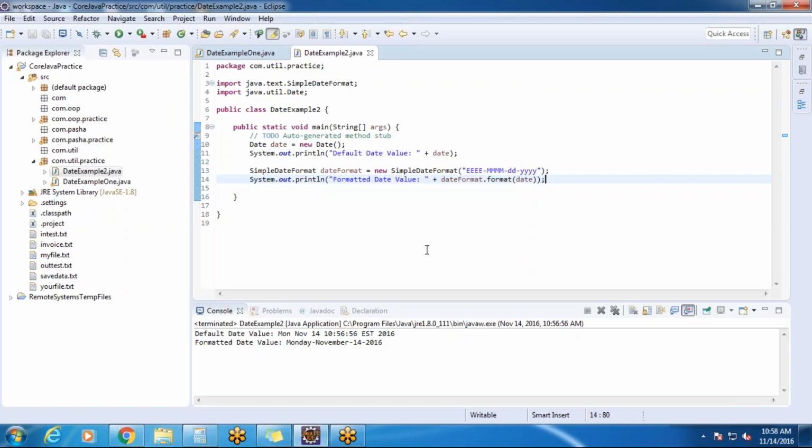So what are these EE, DD, YY, all these things? They are all considered as the various formats of your date format object. So let me give you the complete instructions, or the formatting options that we can use while working with this SimpleDateFormat. Just click this link.